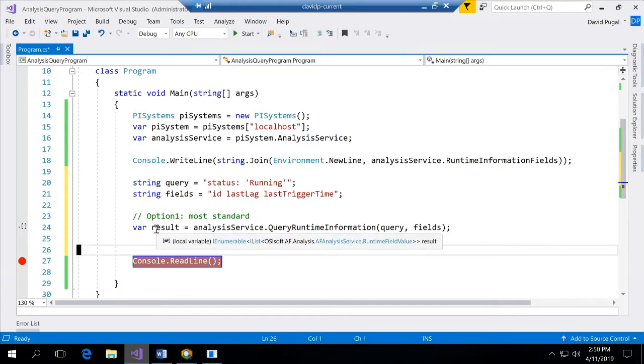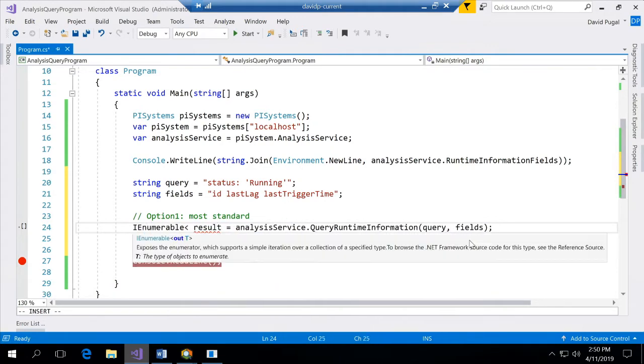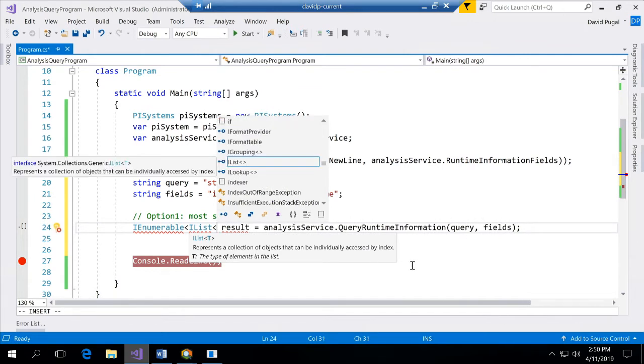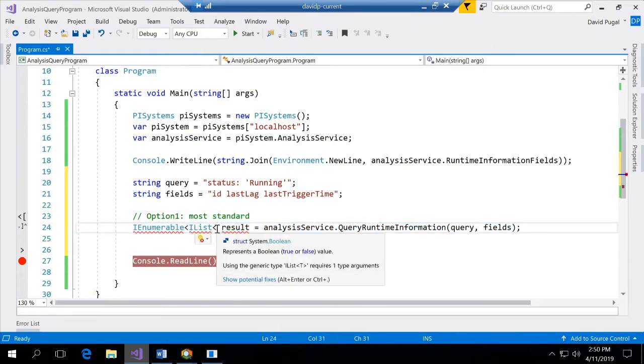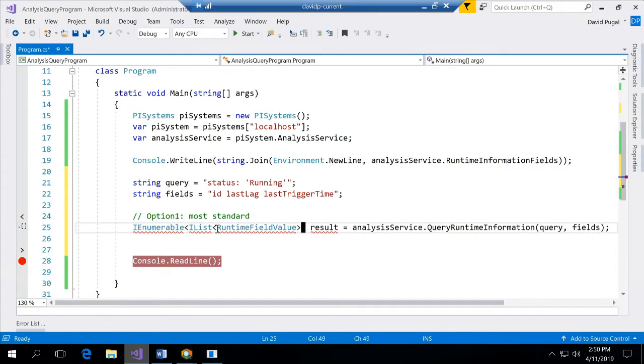So what does it mean? It means that the IEnumerable layer is one single analysis, and the list would be the fields. It's a little bit abstract, so we'll get into that in a moment, but just for clarity, I'll spell it out here. So let's say IEnumerable, IList, and let's see, what was it? It was RuntimeFieldValue. So that's the object you will get back from the analysis service.